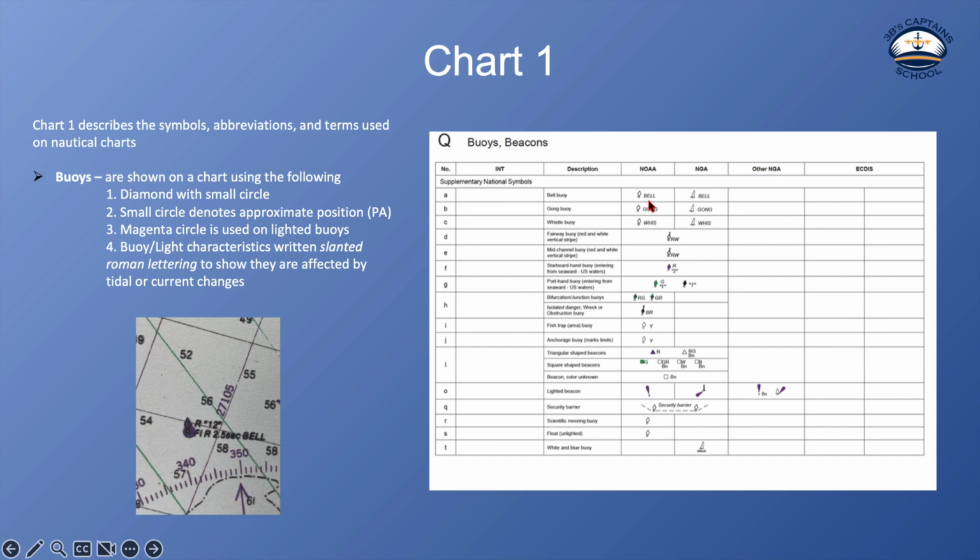Here's a bell buoy, and this is what it's going to look like. It's like a little diamond with a circle on the bottom. A gong buoy, a whistle buoy. You can see where it says bell, gong, and whistle on it. Let's see, where's another. An isolated danger, wreck, or obstruction buoy. This is what they look like on the chart. So this book is 100 or so pages, and it's got a description for every symbol, letter, and configuration that you'll see on a chart. It tells you what it is that you're looking for.